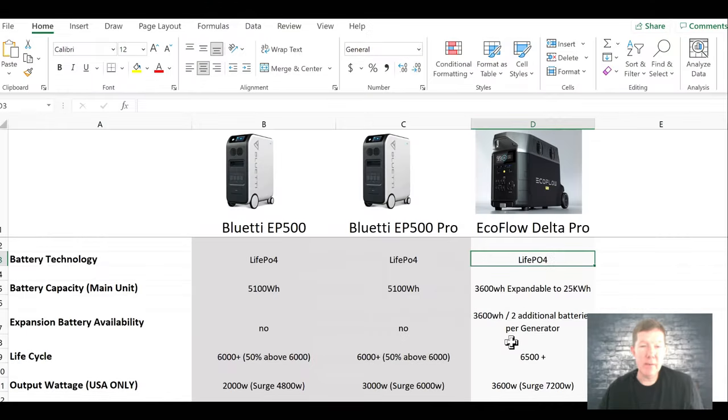Okay, here's what the models are looking like here. This is the Bluetti EP500, the EP500 Pro, and of course the EcoFlow's Delta Pro. Okay, so the battery technology that is used in all of these models is the LiFePO4. These batteries are known because they're more stable, more reliable, and safer than your typical lithium phosphate battery. They hold the charge a lot longer, so the capacity has increased significantly.